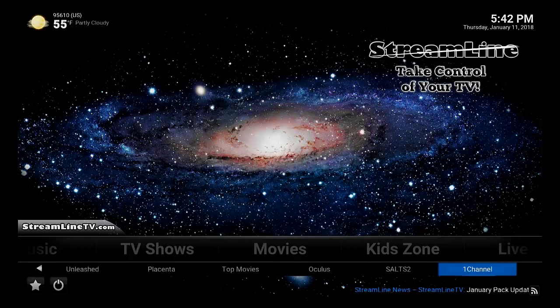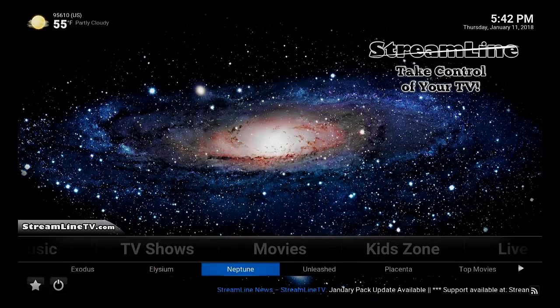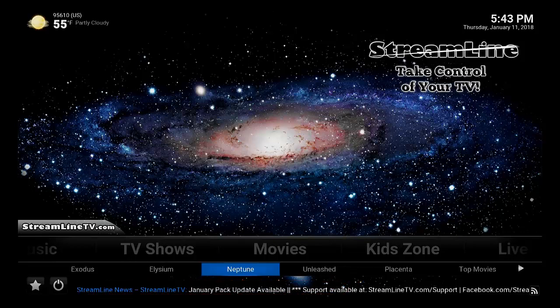Again, keep in mind that there are more options that scroll off to the right, but everything to the left is what is most reliable at the time of building the pack. Down at the bottom right there, right after the StreamLine news, you will see whatever the current pack version is available. So January pack update available. Pay attention to that scroller. It will have any important news and updates listed there.